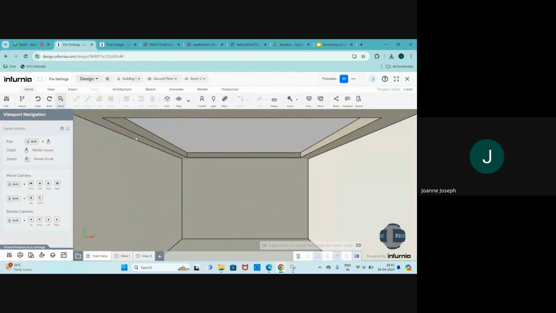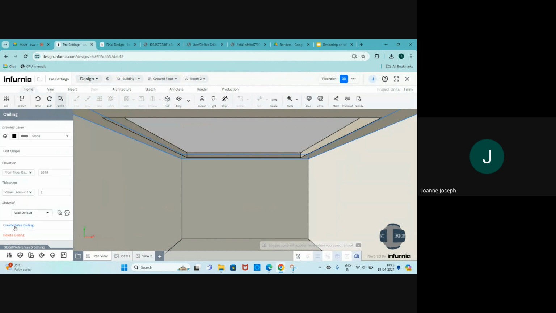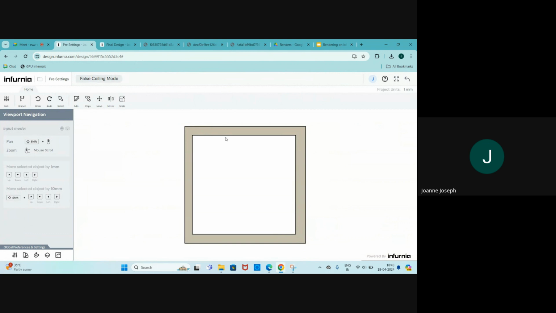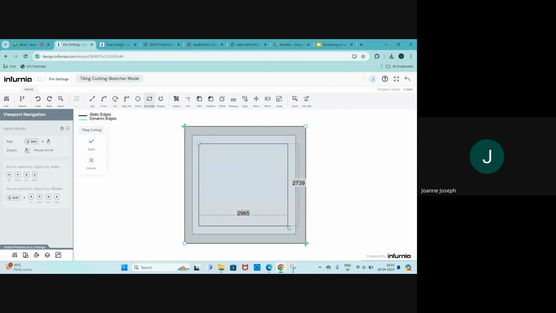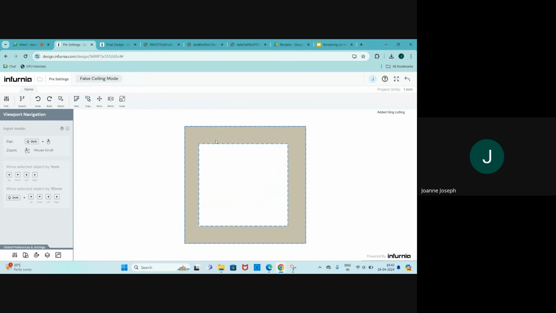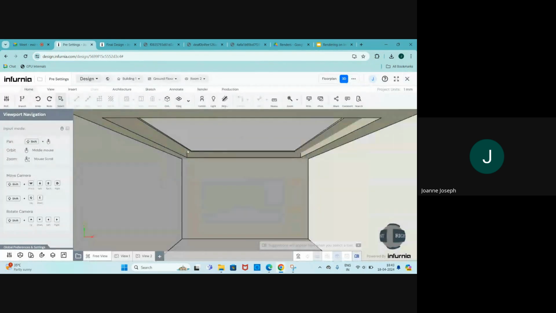This is the light emitting slab. When I click on this and I create false ceiling again, now I'm creating another slab. I'm selecting add. I select rectangle. I create another rectangle like this and select apply. Then if I go back, you can see that this is also touching the ceiling, but I don't want that. I want it to be lowered down.